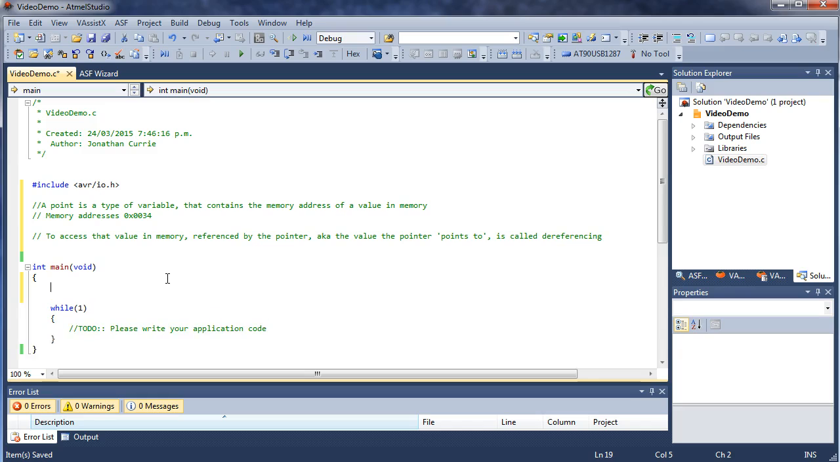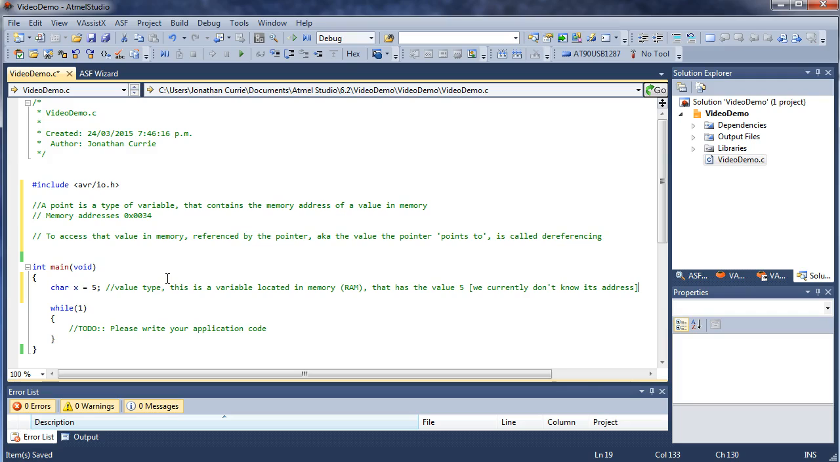So let's start with an example. Char x equals 5. And I'm going to call this a value type. It doesn't really apply in the C or C++ language, but we're going to call this a value type. So this is a variable located in memory, in RAM somewhere, that has the value 5. We currently don't know its address. That's of no interest to us, because normally when we work with variables, we're only interested in the values associated with them, not where they're actually stored in memory. That's of no use to us normally, until you start working with pointers.